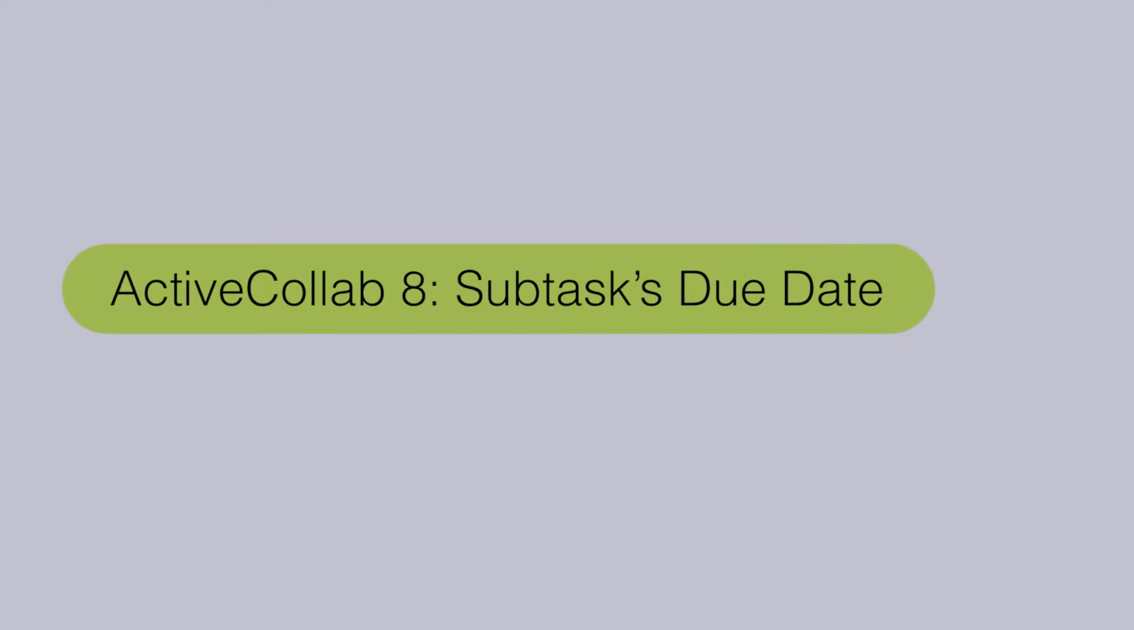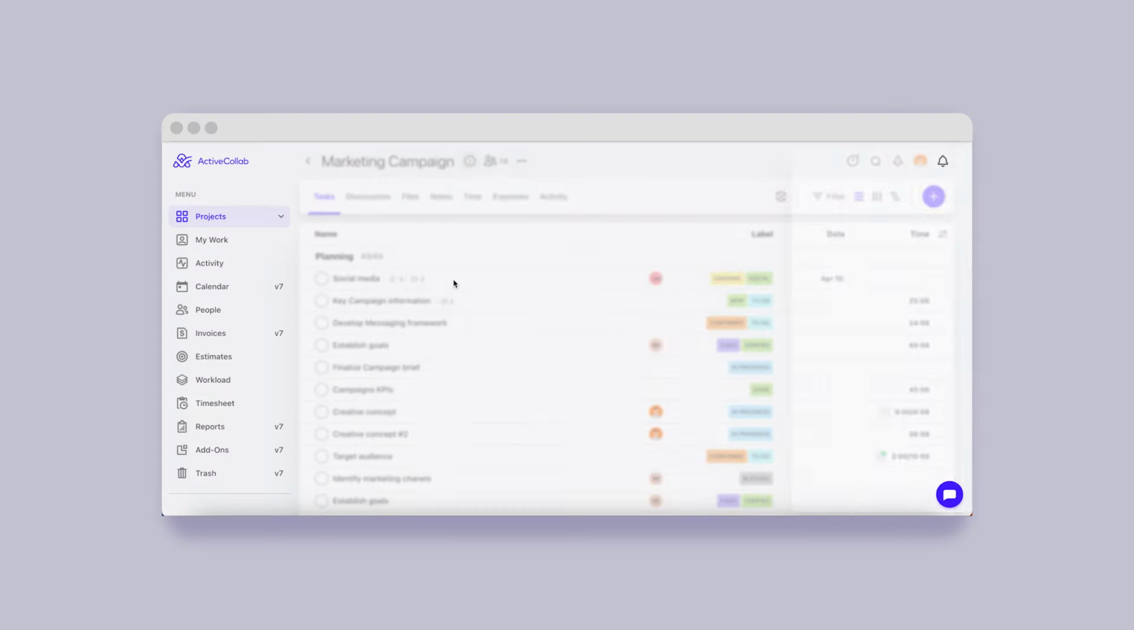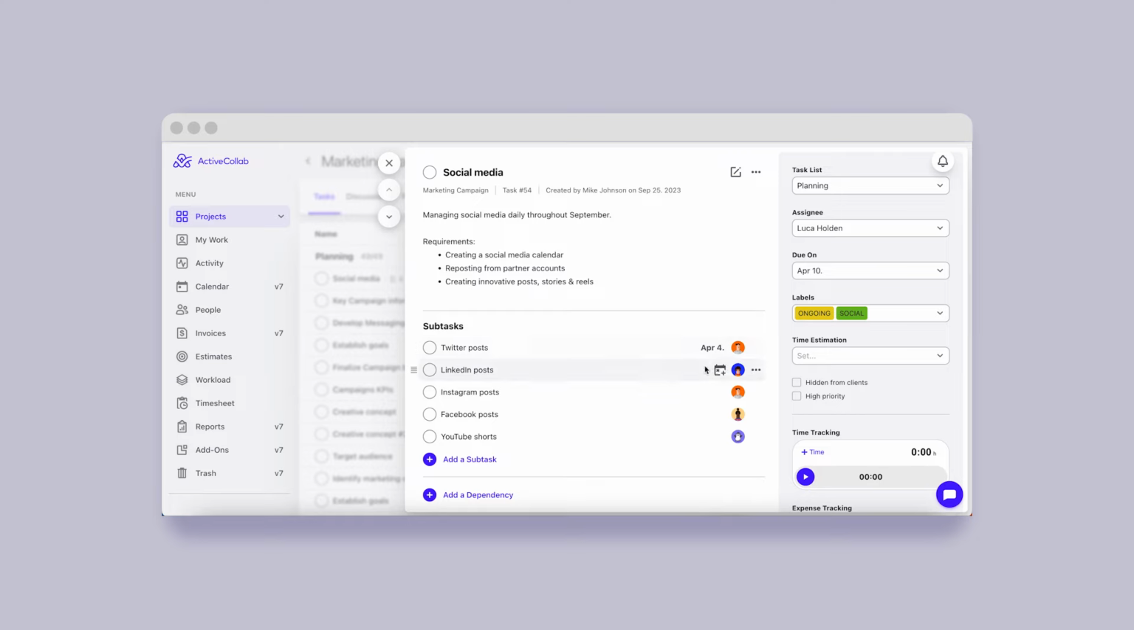ActiveCollab 8 Subtasks Due Date. A very popular feature that many of our users asked for is setting a due date on subtasks. This feature works similarly to selecting a deadline for your tasks, meaning you'll be able to see the assignee's availability and pick the date accordingly.